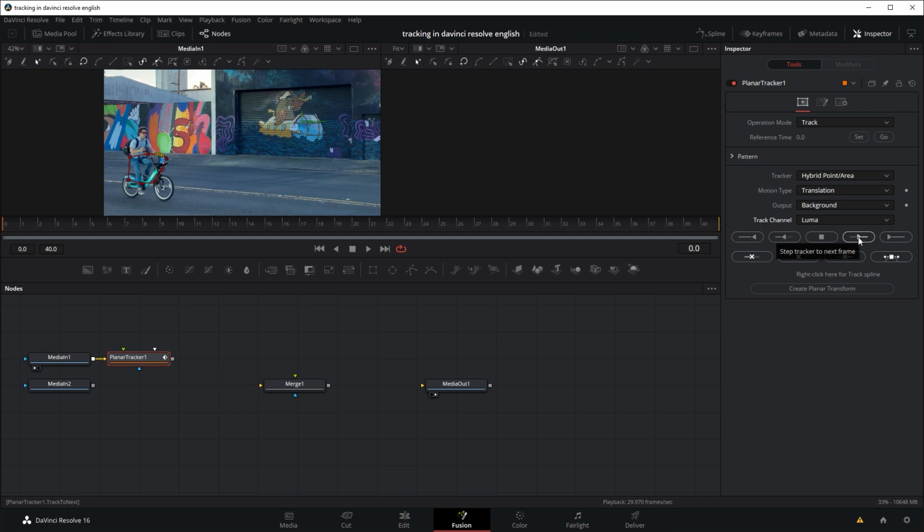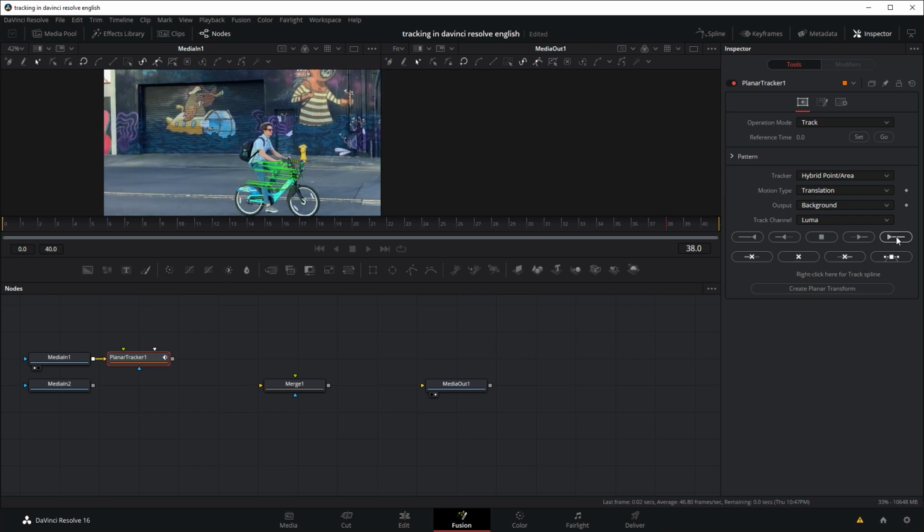So every time I click, it will track one frame, click, track another frame. So again, it's for more difficult tracks where you're prone to encounter more problems. So you can go frame by frame to move carefully and slowly along. But in this case, there shouldn't be any problem. So I'll just click this one.